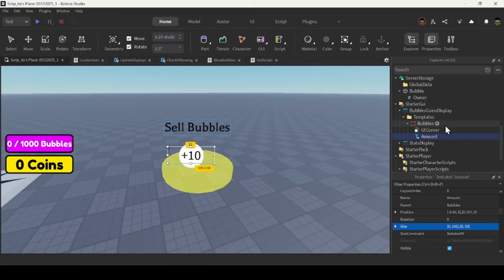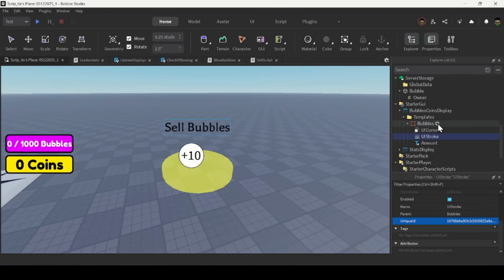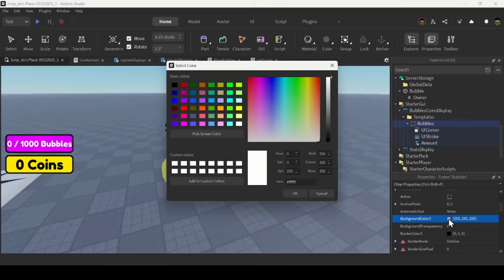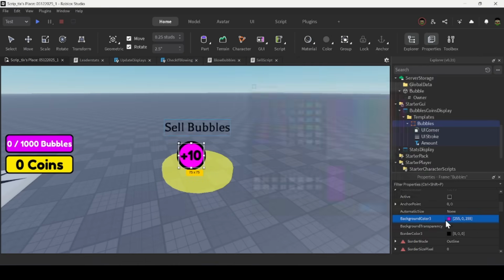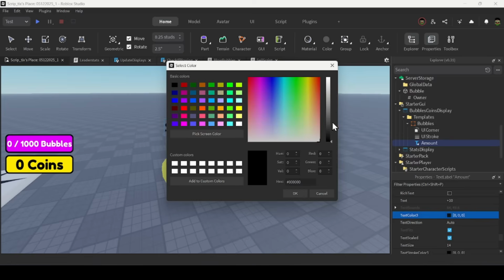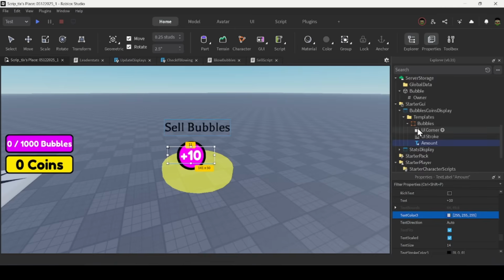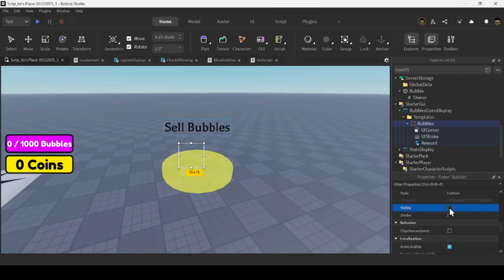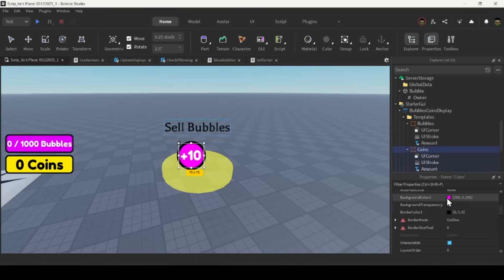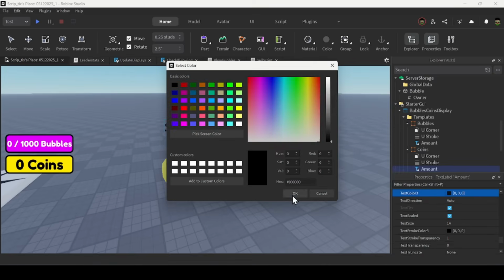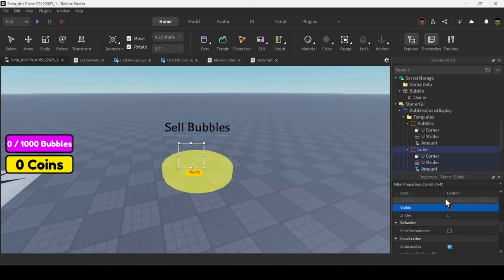And I'm going to add a UI stroke to give it a nice outline on the frame. Next, I'm going to make the font a little nicer and then give it a nice background color. And I figured white would be a better color for the text here. So this GUI would appear every time a player blows bubbles. Next, I'm going to duplicate the template I just created and do the same thing except for coins. I'm going to make the background yellow just to differentiate the two, and then I'm going to hide them both.